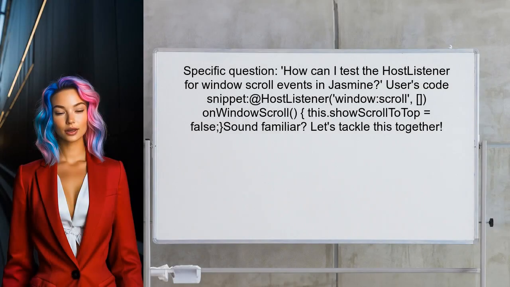Here's the specific question we're addressing. One user asked, how can I test the host listener for window scroll events in Jasmine? They provided a snippet of their code, which includes a host listener that sets a variable when the window is scrolled. Sound familiar? Let's tackle this together.